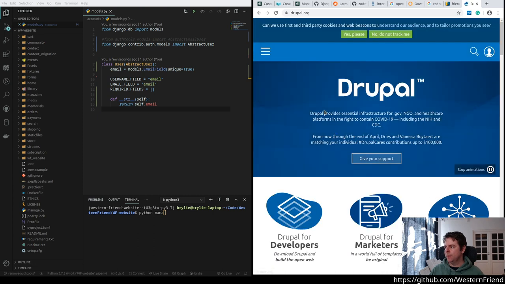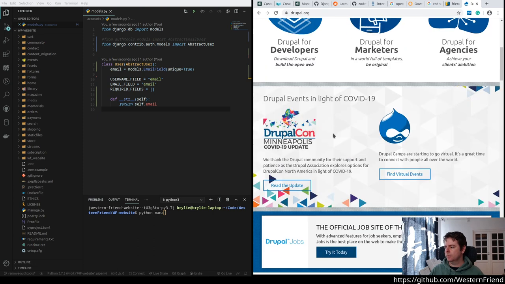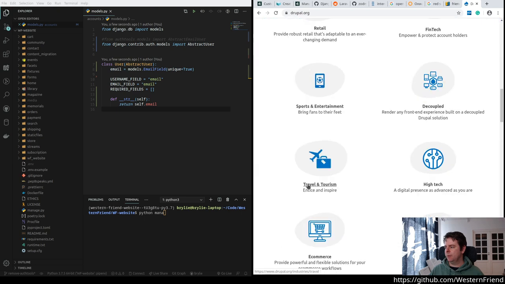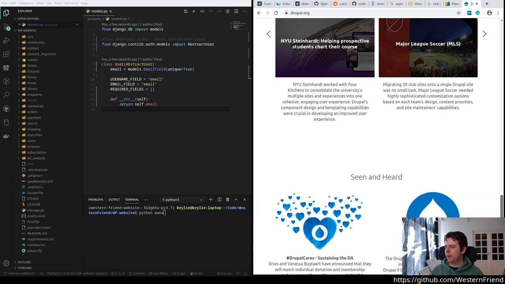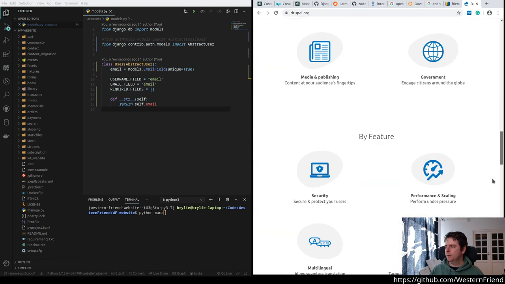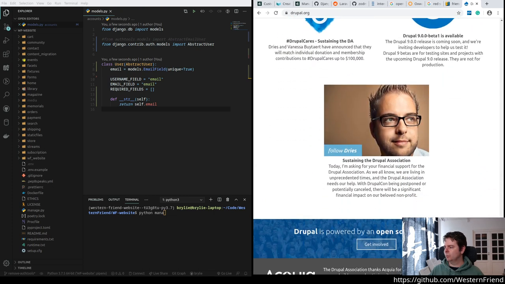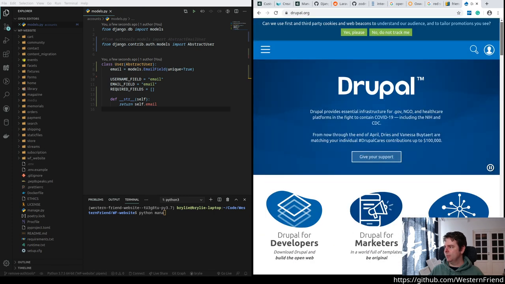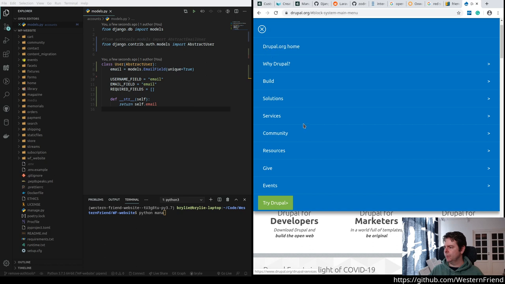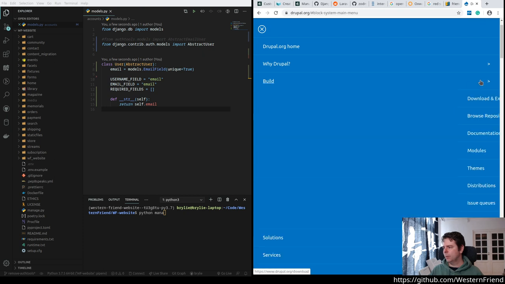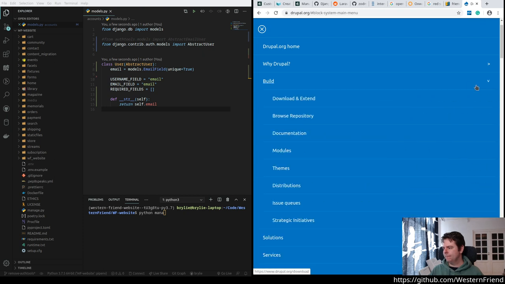This Drupal 8 process, though, was a little bit painful getting over that hump, kind of like a Python 2 to 3 type thing. Now we're at Drupal 9, though, so I think they're pretty much moving on. But if I go, sorry, I'm scrolling really fast, but where's the modules? Build, probably. Download and extend. Modules. Modules and themes.